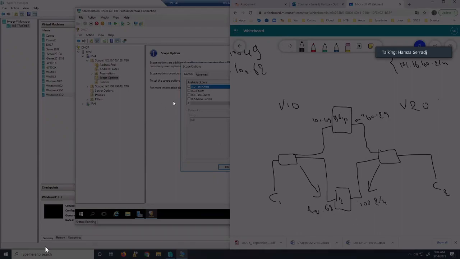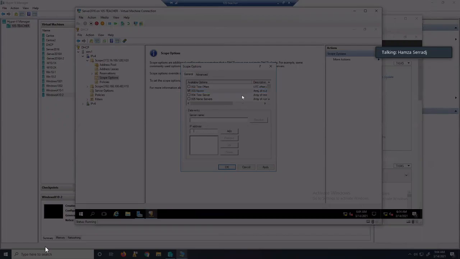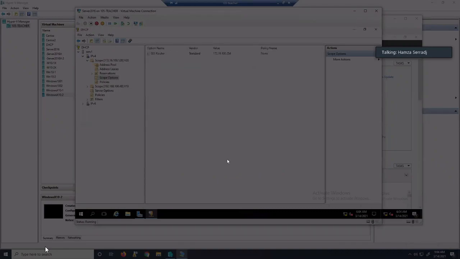Okay, good. So VLAN 20, what is the default gateway of VLAN 20? It's the 100.254, right? See, VLAN 20, and to be able to use the router and pass through the communication. So this is the address that I have to distribute from my scope. So it's going to be 172.16.100.254. This is my 003 on the VLAN 20. Okay, apply. Here we go.